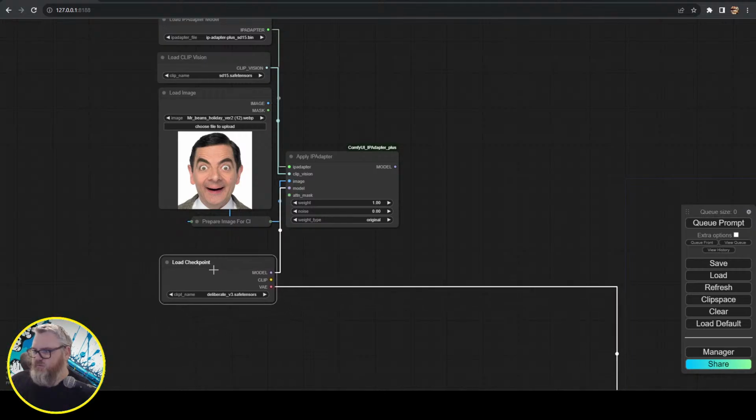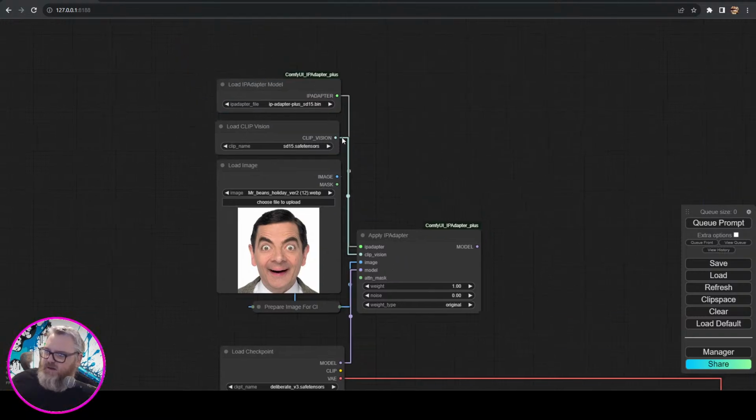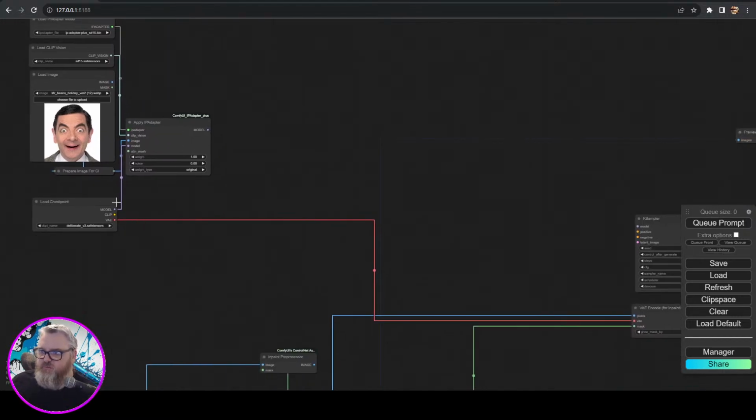And the checkpoint goes in. Okay. So yeah, you load whatever image you want in there. The AI will look at it using these clip vision models and the IP adapter model, and it will add that to your prompt. So yeah, it's really sick.